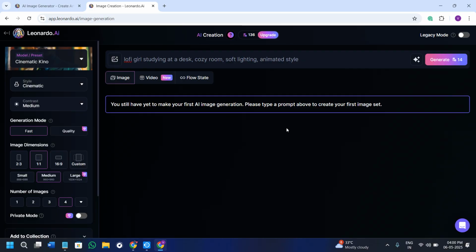So to turn the scenes into the full animation, you can export it and use a tool like Runway ML, Canva or CapCut to animate the subtle movements like flickering the light or moving the clouds. So this is how you can generate lo-fi style images with the help of Leonardo AI.